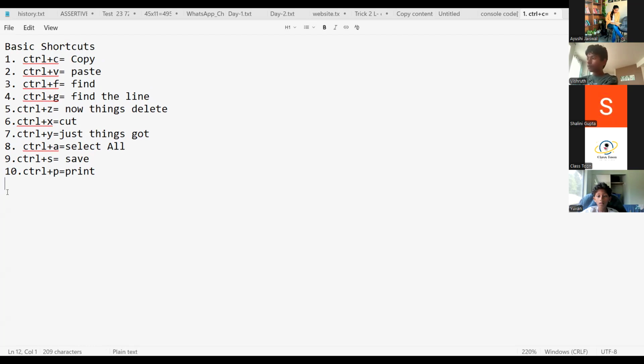Now we are moving to the files and window management. Files and Windows management. Wait, before going to this, I share my entire screen.